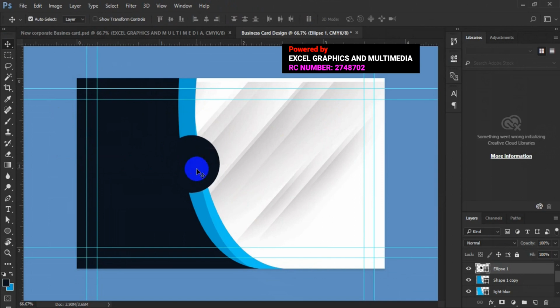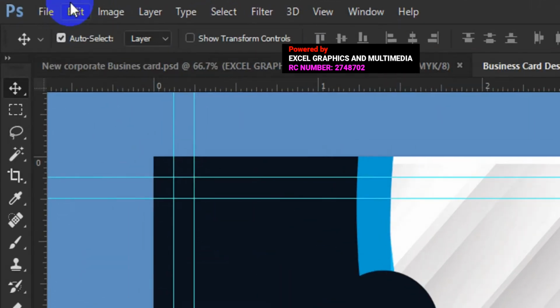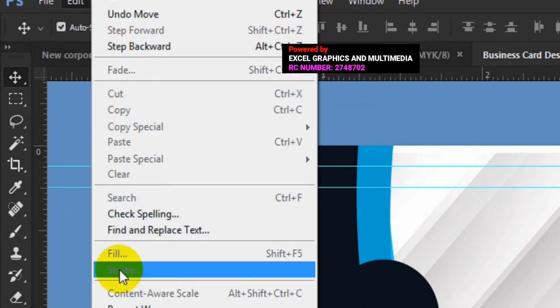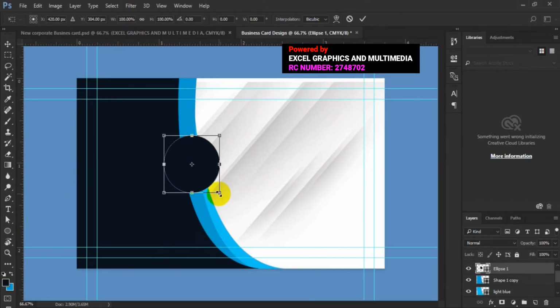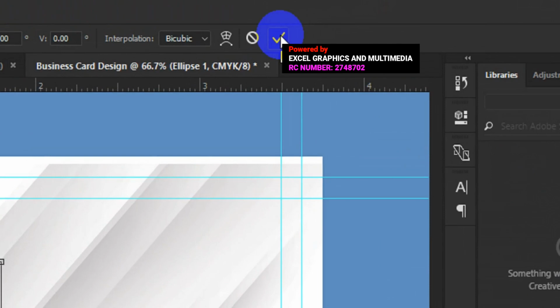All right. So the next thing I did in this tutorial is that this particular ellipse, I have to duplicate it by going to Edit. I have to expand it by going to Edit, Free Transform. Then I will have to expand it first, Shift key and hotkey to expand. Then once you are satisfied with the size, at the menu bar here, click on this check mark to accept it.